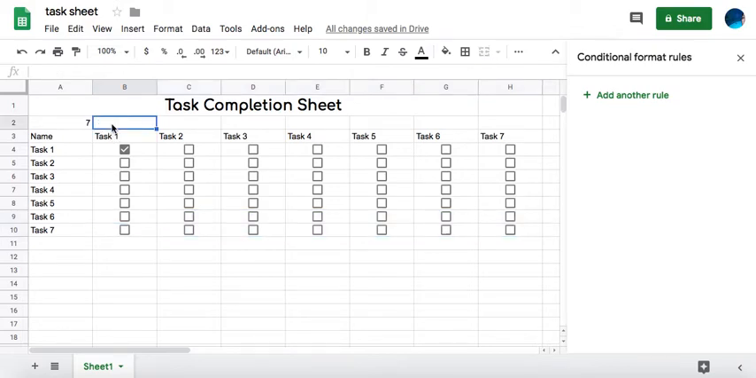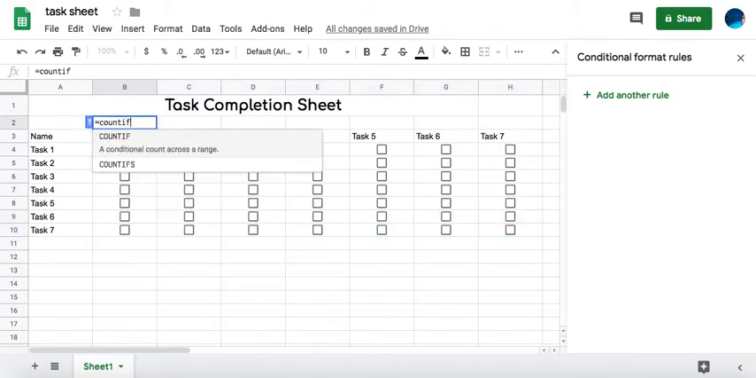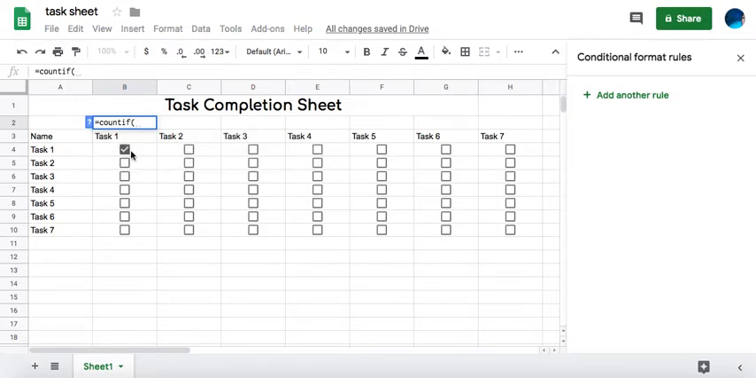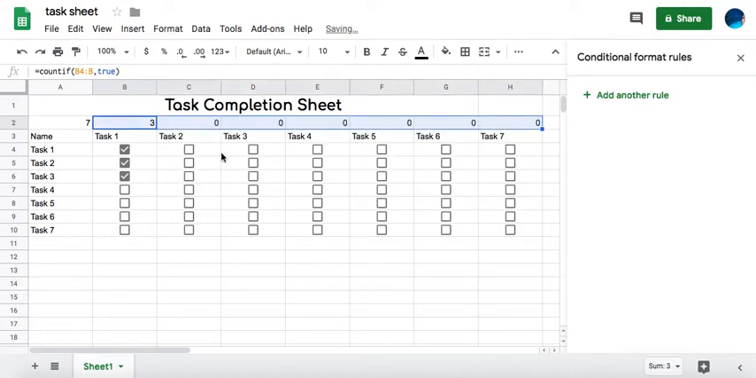So here I want to be able to say COUNTIF B4 all the way to the rest of B. Anything that is true, I want to count it. So here it says 1. If I have 3, it will say 3. And then what I can do here is drag from this B column all the way to H column. And so it'll tell me that I have no completed tasks in task 2.